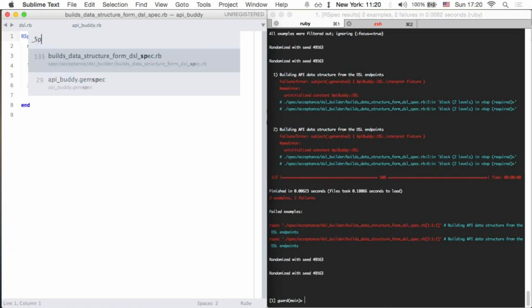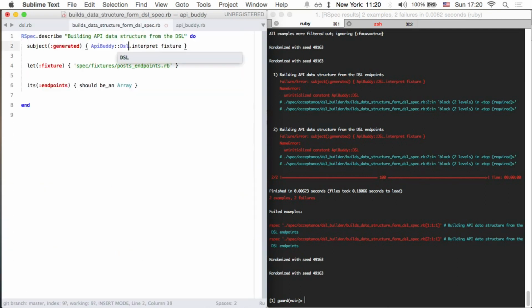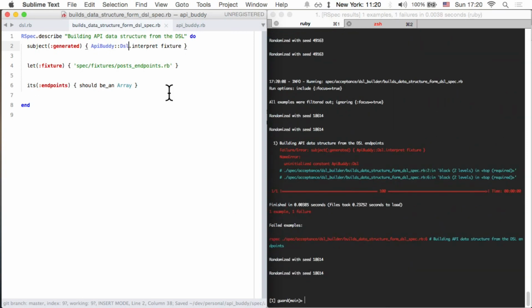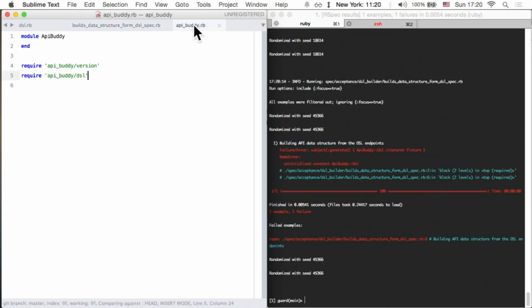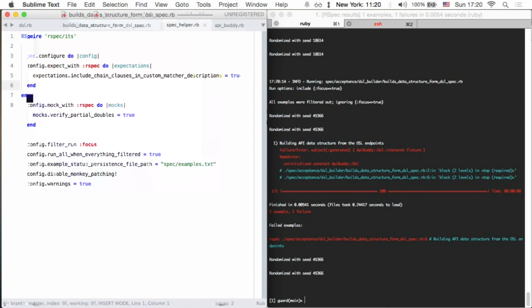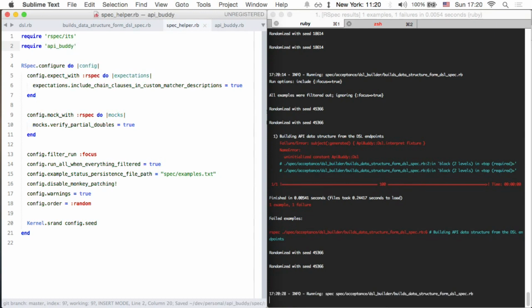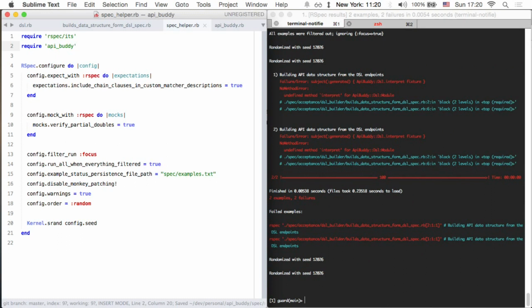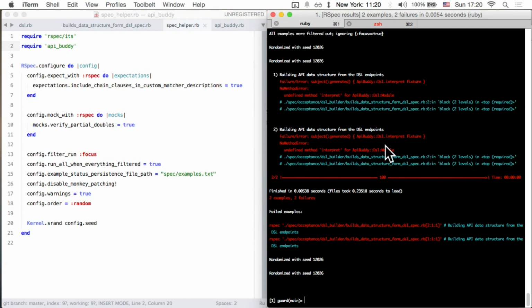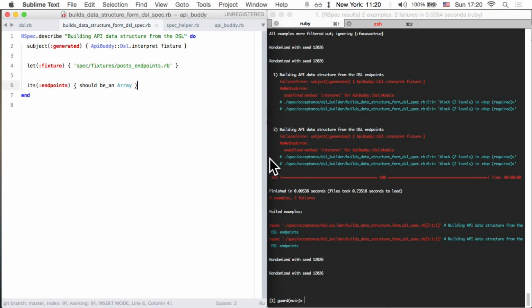I think what we need to do is actually make this DSL. Okay. I suppose what we need in our server, so we actually need to require our gem, Buddy. Cool. Alright, so now we're getting a different error, which is what we want, right? Why are we getting two errors? We only got one test. Odd. Very odd.